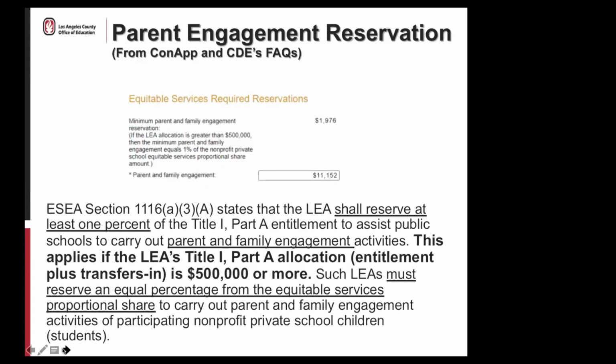I want to point out too, as you look at the CONAP, at the bottom of the CONAP page for parent engagement, there is a parent engagement reservation. If you receive a Title I Part A entitlement of $500,000 or more, you must reserve at least 1% of that entitlement to provide activities for those students participating in the nonprofit private schools. Those students and families do get to receive these family activities. So in the CONAP, that's a must. You must reserve at least 1% if you are allocated $500,000 or more.